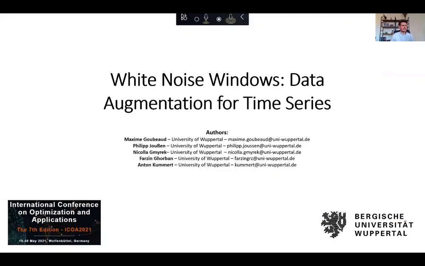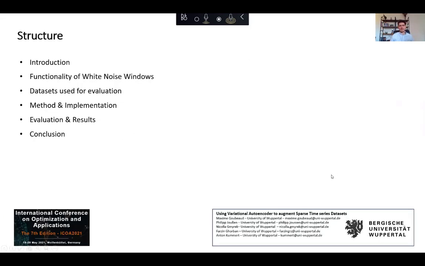Okay, as I mentioned, the name of the paper is White Noise Windows, data augmentation for time series, and I wrote this paper with my co-authors Philipp Houston, Nicola Numerical, Fasin Gorban, and Anton Kummert, all from the University of Wuppertal. I want to start with a short structure of this presentation.